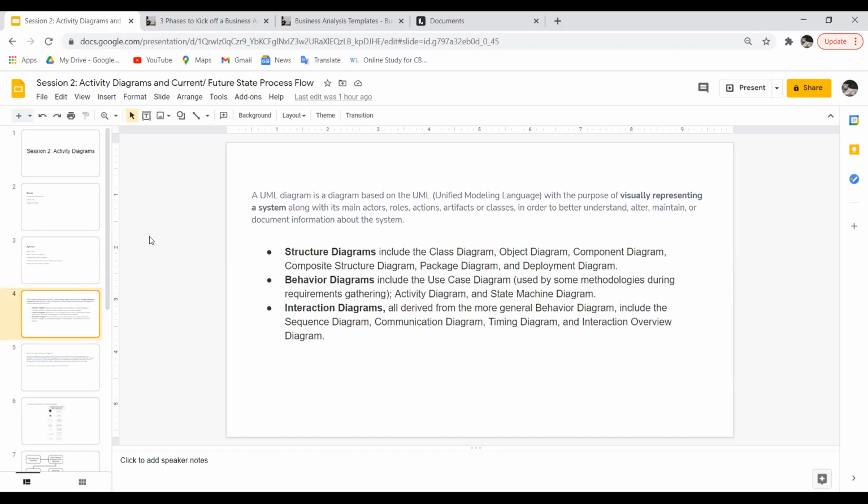The UML is broken down into three structures, and this may be asked in your interviews as well, so it's good for you to understand the high level. What is a structure diagram?